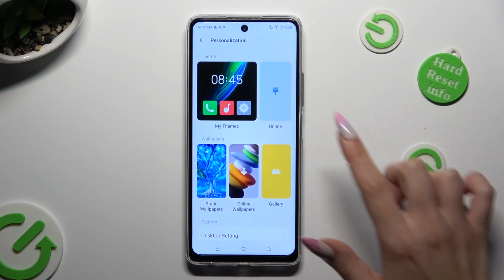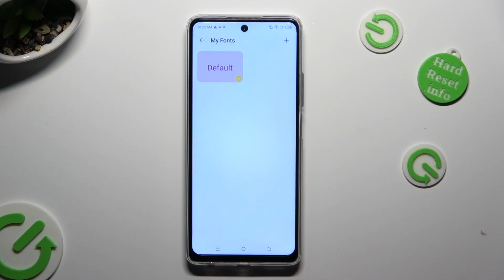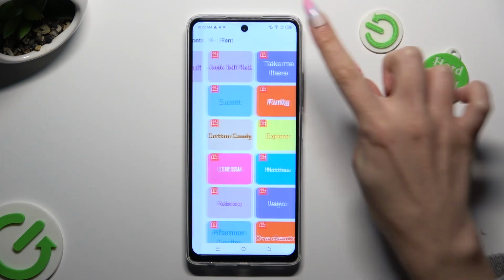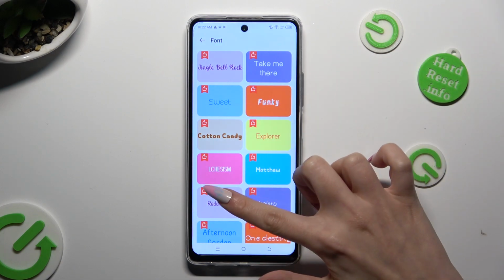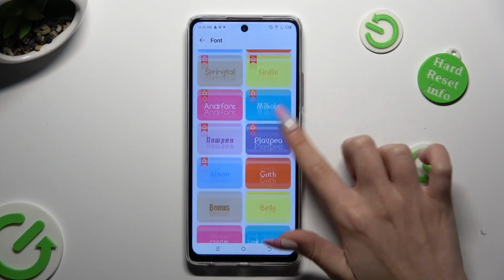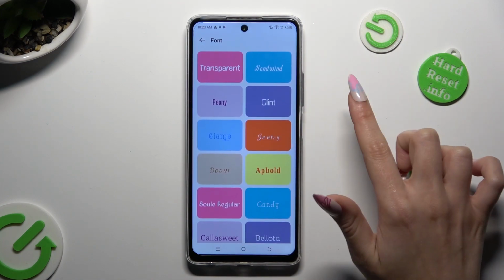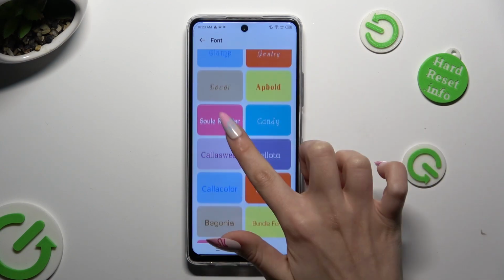After that, scroll all the way down, tap on My Fonts, and select this plus at the top right corner. Now click on the best font style for you. I will go with maybe this one.